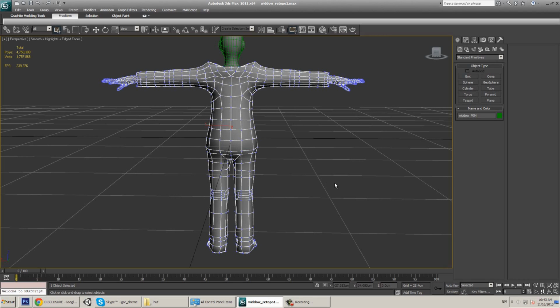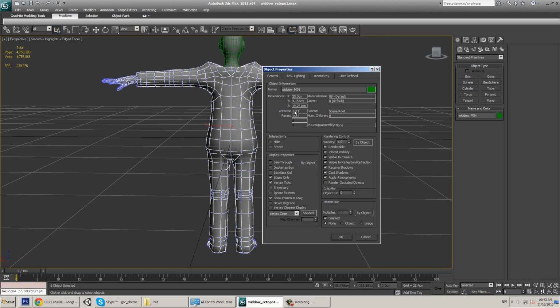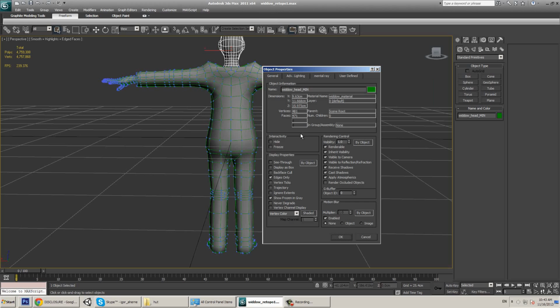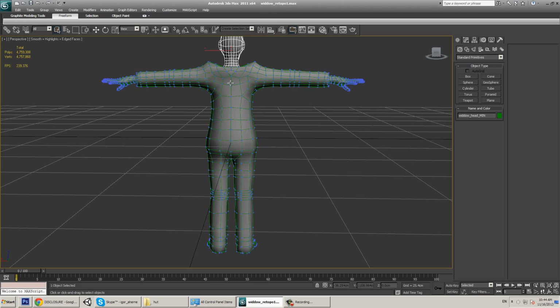If I select the body and right click and go into object properties, you can see how many faces it has. Right now it has got 1500 faces. If we close this window and go check the head, right click on it and go into properties, you can see that it only consists of 500 polygons. Altogether this is 2000, and this is a very good result, because for a game you wouldn't want to go above 3500 polygons. But right now we got 2000 and we are really on the safe side.